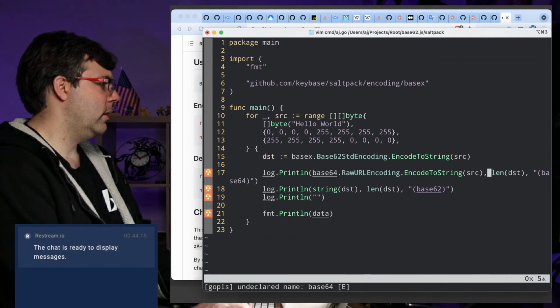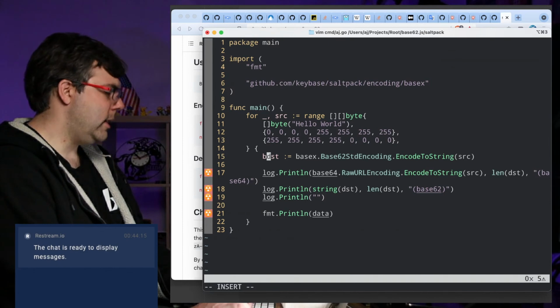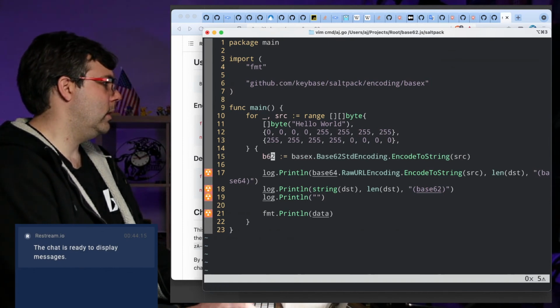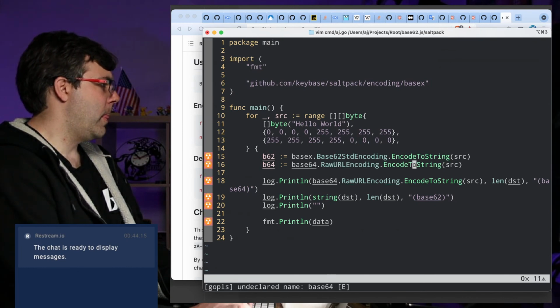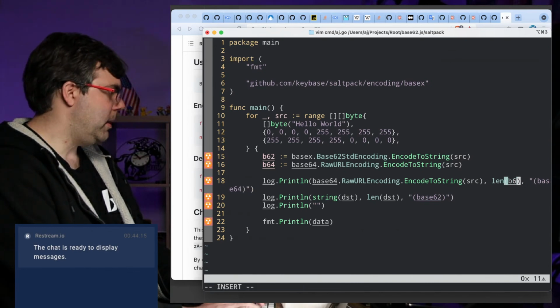Oh, you know what? Hold up. Hold the phone. So this number's been wrong each time. Instead of calling this DST, let's call it B62. And then we need a B64, because this should not be, so this should be B64.